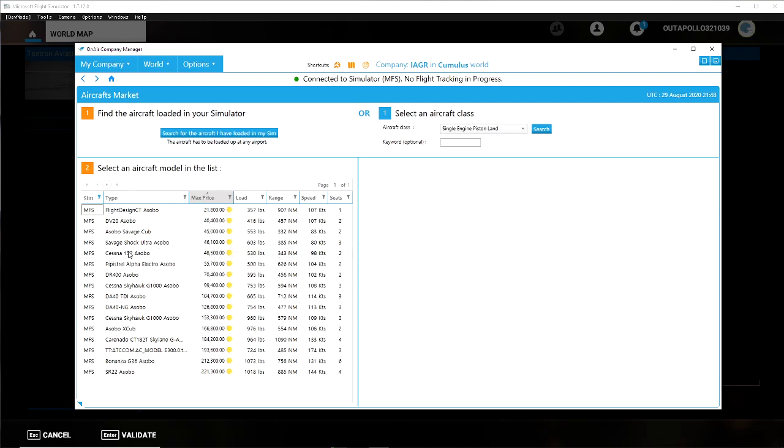What I'm actually going to go for is the Cessna 152. I know it's a little bit boring, but it can take some cargo and it can take passengers. And it's only 48 grand. Look at that. That's not a bad sign. But now we have to try and find one in the area.